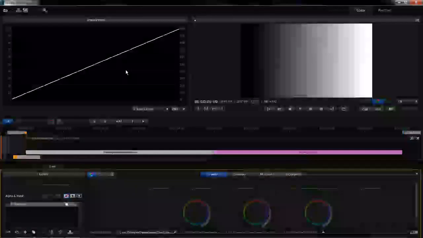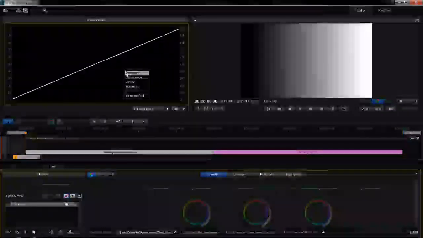Click on Open here. I want you to have the waveform scope available here. So right click on this and click on Waveform if you don't see that. And this waveform scope is a straight line. That's because we have this gradient that goes from black to white, left to right. That's why you get that straight line there.